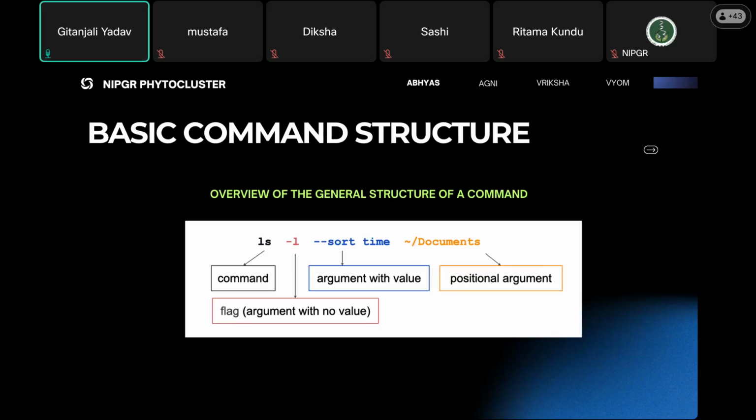Okay. And then sometimes you also have positional arguments. Positional arguments means find me the listing of not just the current directory, but find me the listing of the directory which is the documents directory. And the documents directory is somewhere, not behind or ahead or below, but above, at home, right? And that argument is called a positional argument.